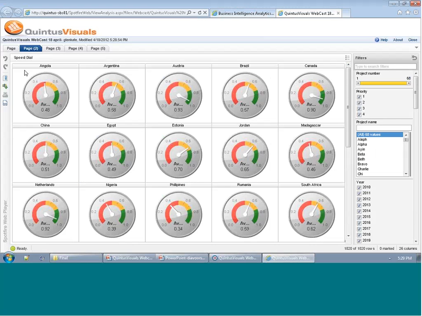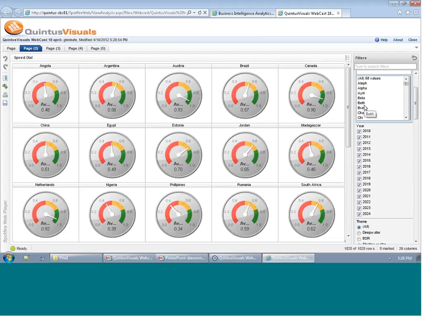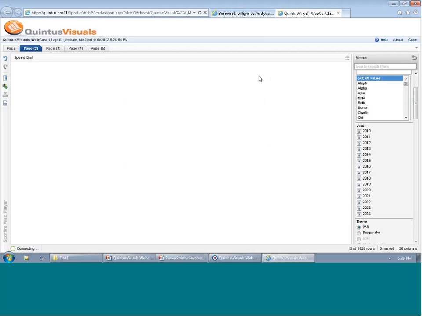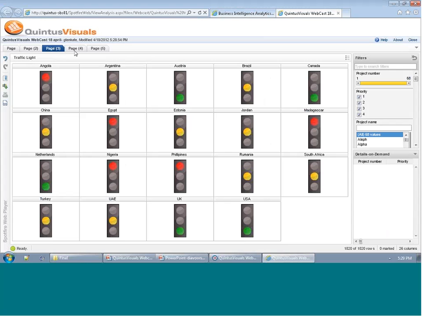The web player is launched, and here you see the speed dial in the web player. This concludes the demonstration of the QuintusVisuals. We will now continue with Edwin for more information and questions and answers thereafter.